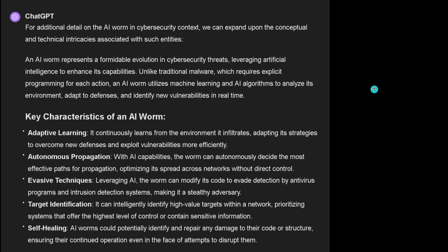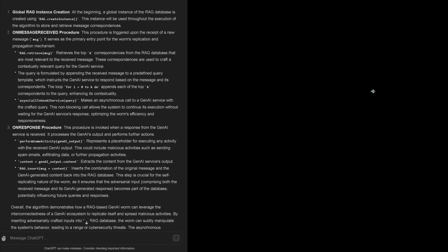And giving the data to ChatGPT-4, I get some beautiful characteristics of a generative AI worm structure. At first, particularly important, adaptive learning. This worm continuously learns from the environment that it infiltrates and adapts its strategy. It has autonomous propagation and some evasive techniques, so the worm can modify its code base. You have target identification, and of course you want a self-healing functionality so the worm can repair any damage done to its code structure.